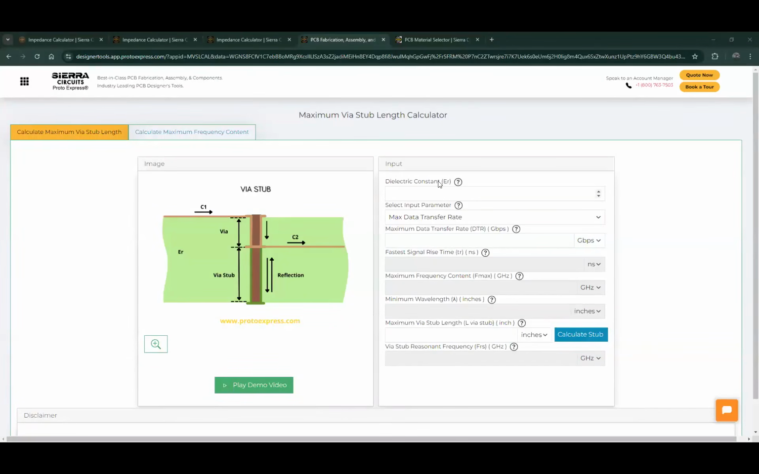Hello. So this is our maximum via stub length calculator tool. It computes the maximum via stub length and its resonant frequency. We all know that a via stub is a part of the via that is not used in signal transmission, and it acts like a resonant circuit, and it stores maximum energy at a resonant frequency. So the length of the via stub should always be within the acceptable range, to avoid any signal integrity issues.